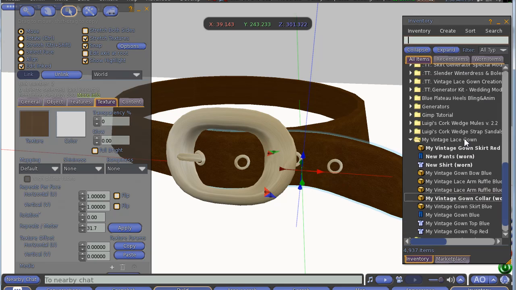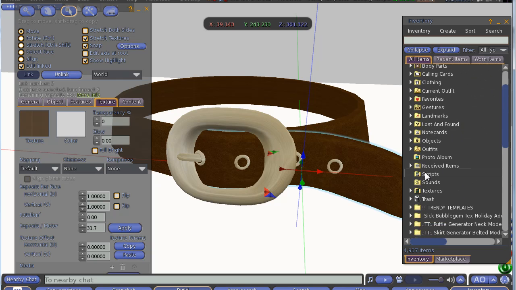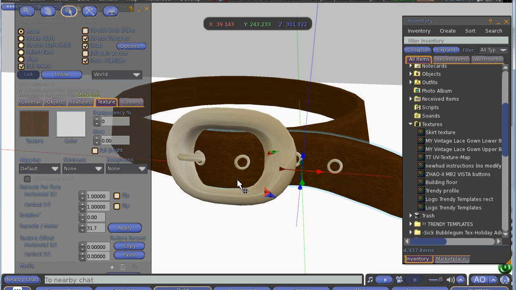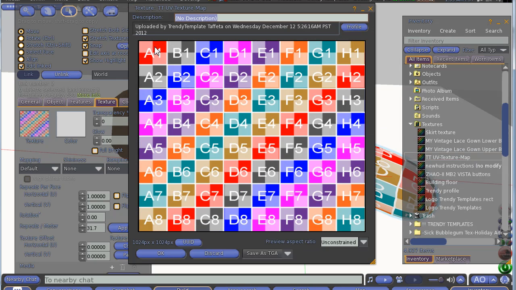We need some help, and for that help there is a file called UV texture map, and you will find it in your pack, and you can use it to texture this kind of prim elements. I drag the UV texture map to the texture of this belt end, and if I open the file, you see it has all kinds of squares. It's all filled up with squares, starting from A1 until H8, and it is a line of ABCs and 1, 2, 3s, and that's the way of getting coordinates.